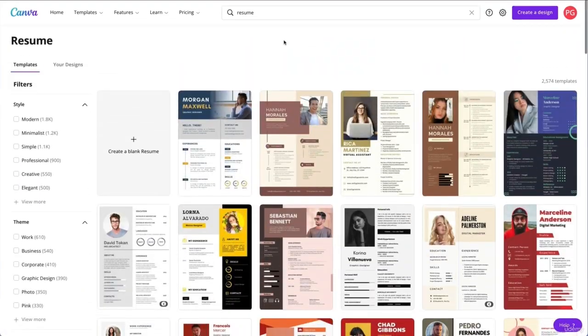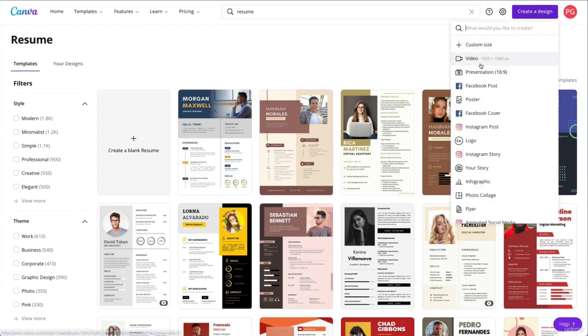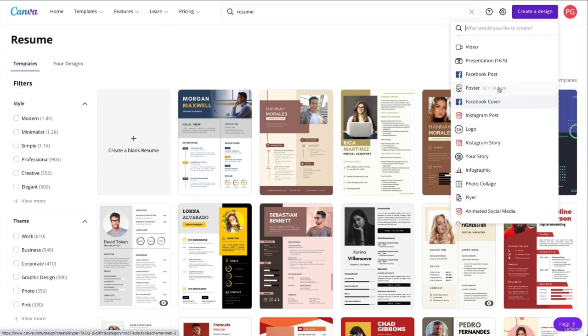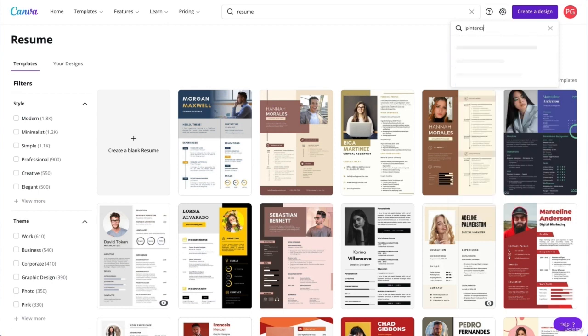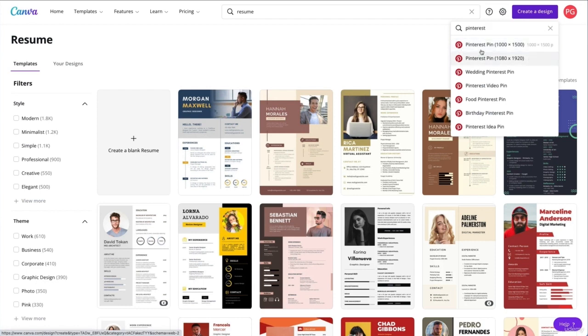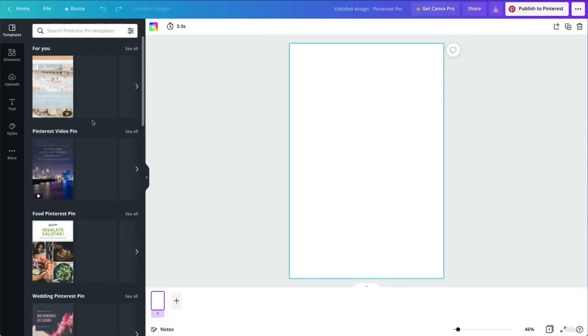Now, just before we move on to the next video, I also want to remind you that if we go back to the previous screen, you can also select create a design in order to create a new design, and you're going to have the search feature here as well. So for example, if I want to find something for Pinterest, I can simply click on Pinterest, and I'm going to be able to create a new pin directly from here.